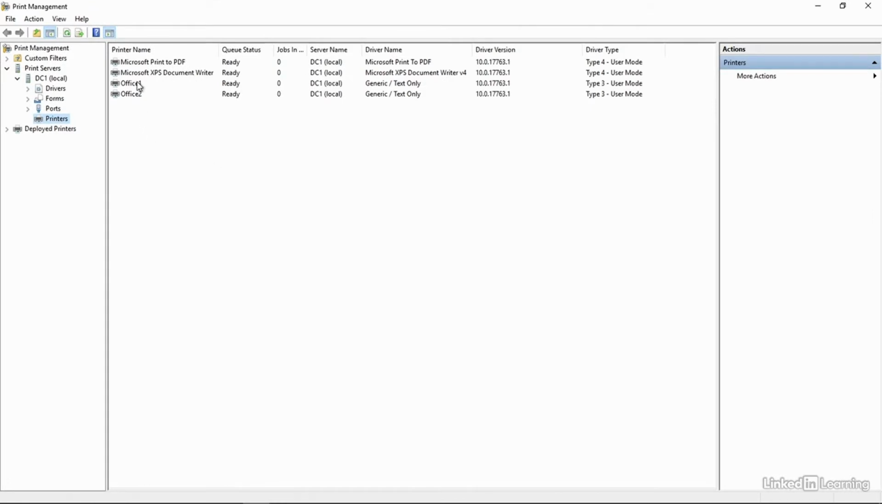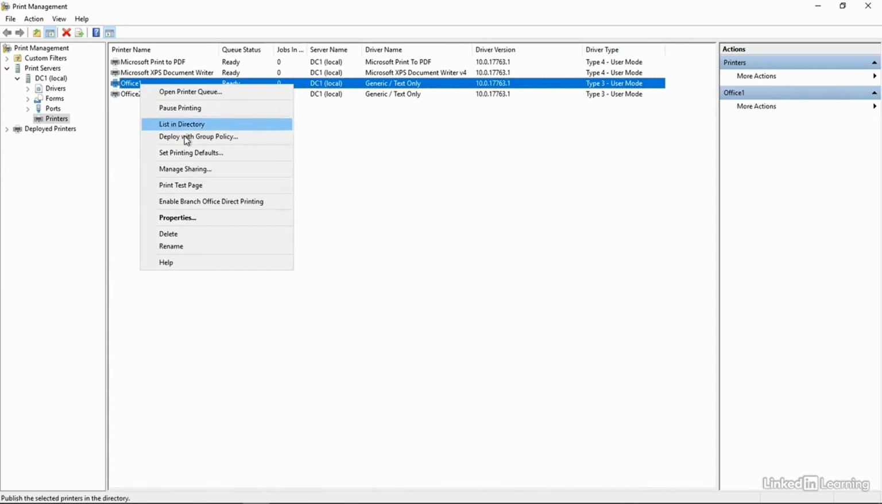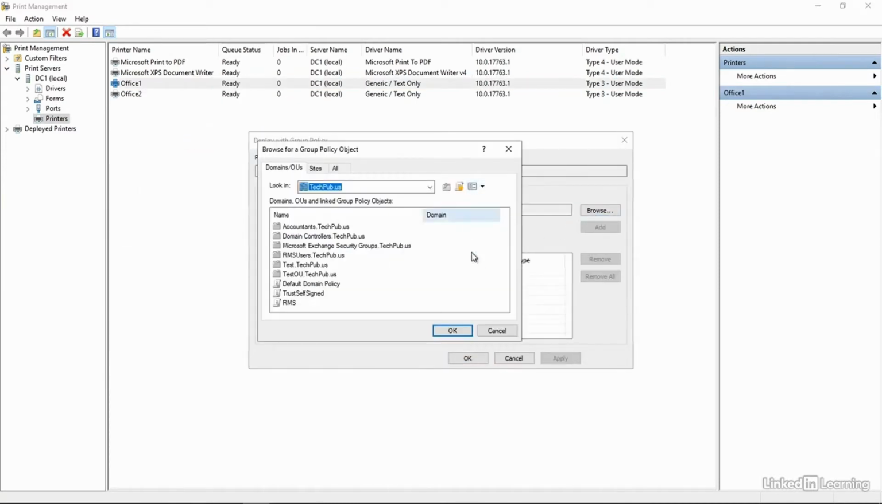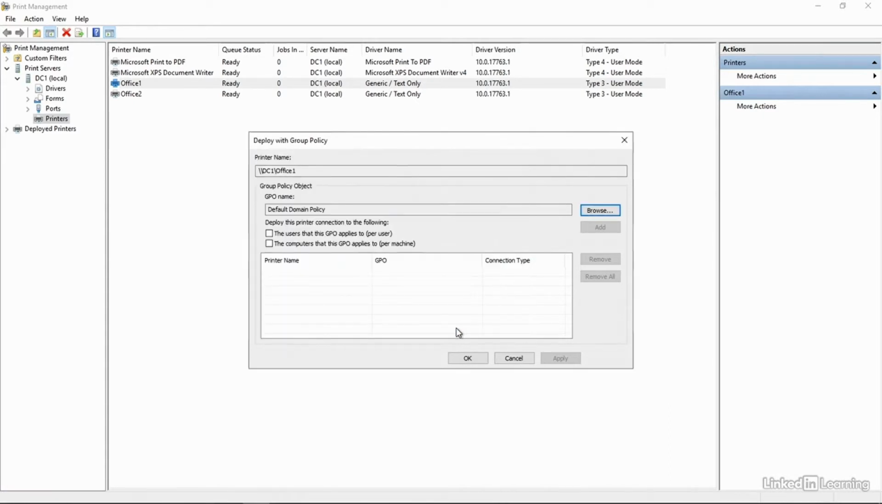Here's our two printers. In order to deploy with group policy, all we have to do is right-click on one and choose Deploy with Group Policy. We'll browse to the GPO name, and we can create a new name, or we can go ahead and apply it to one that's already here. In this case, I'm just going to attach it to the default domain policy, so everybody gets this printer, but you may decide you want to do a specific one that only affects certain users.